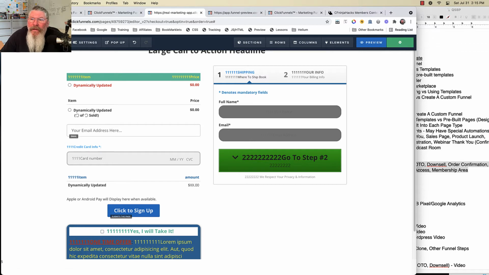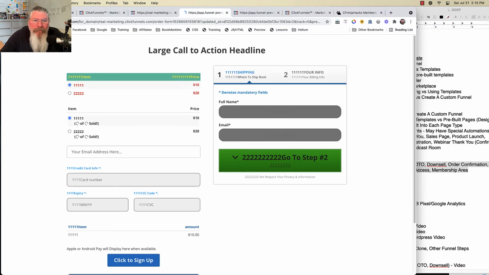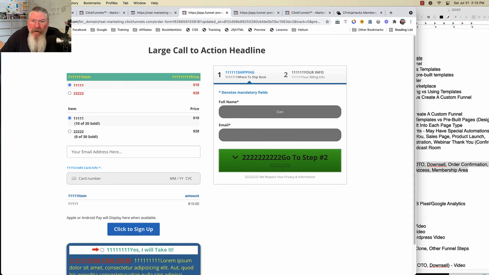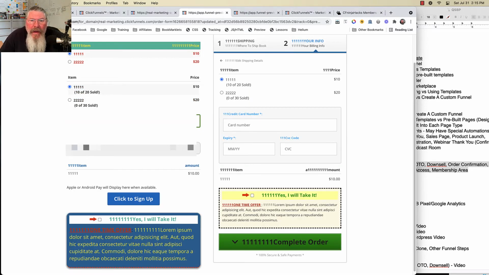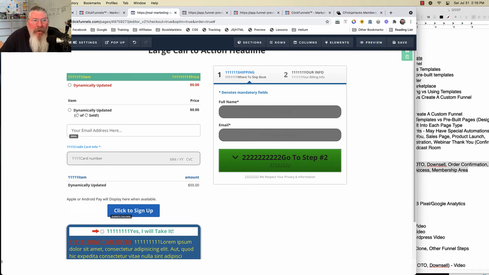We can go in and we can save this, and we can preview the page. And so we got name, and we'll put in an email address so we can go to the next page. Get to the next page, we have 10 of 20 sold, 0 of 30 sold. Put in your credit card number and complete your purchase, but again, never two on the same page. So now that is it for the order form. Let's go back out of here and see what is next.